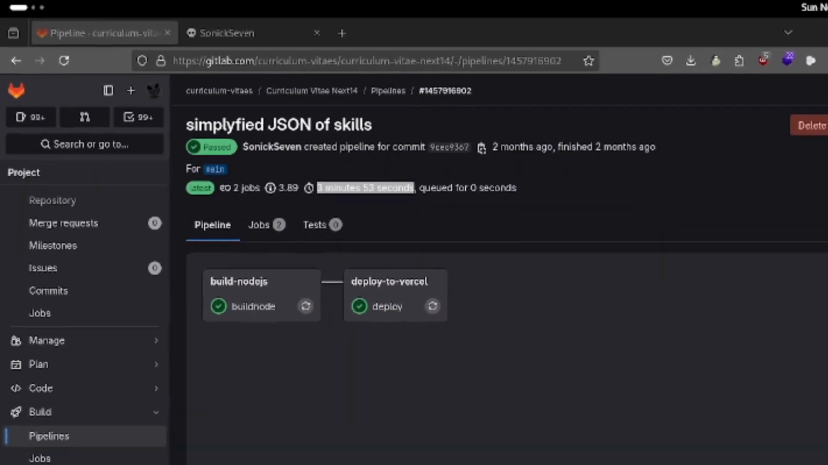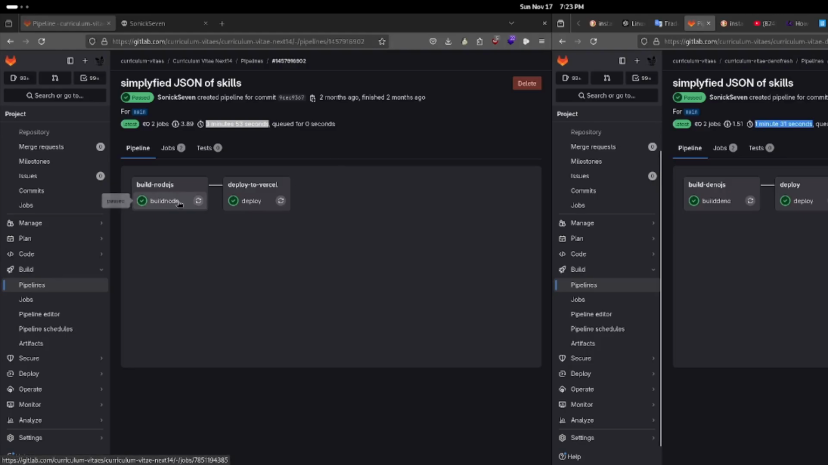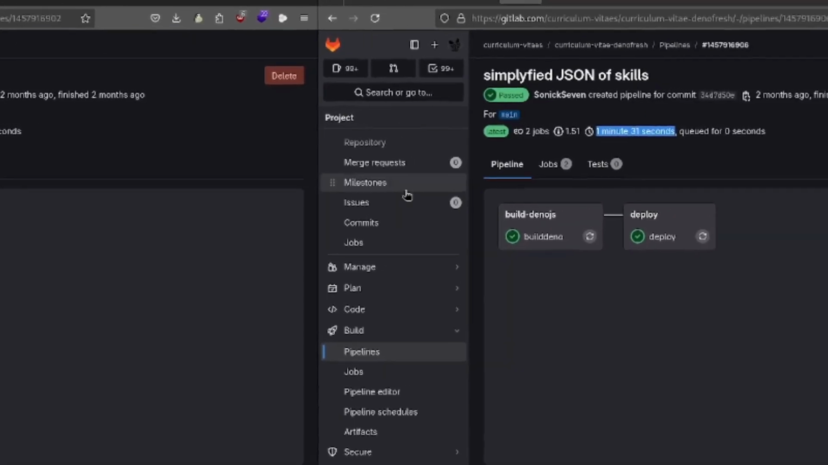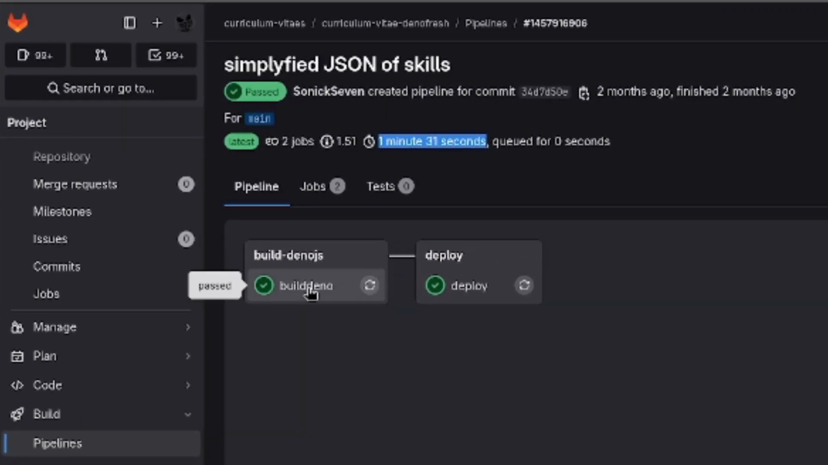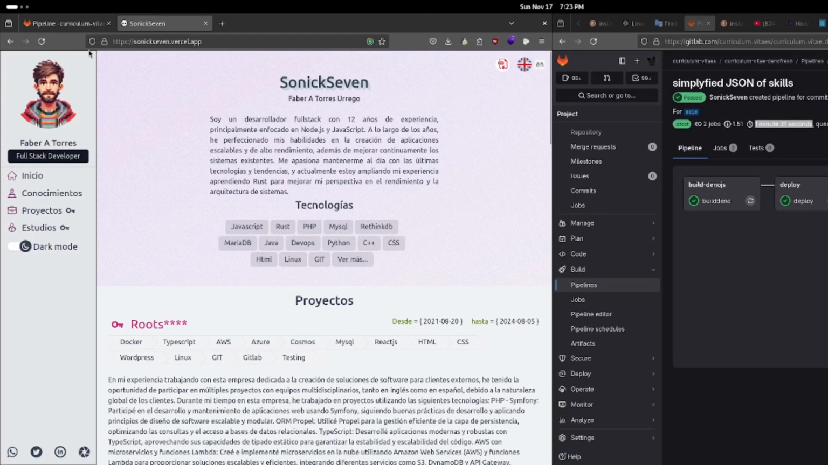Let's review the times for each project. Next's jobs took 3 minutes and 33 seconds. Now looking at Freshjs, the same jobs were completed in just 1 minute and 31 seconds.